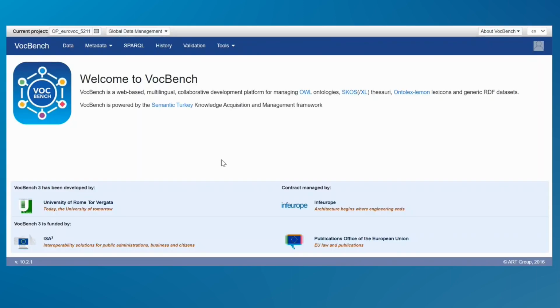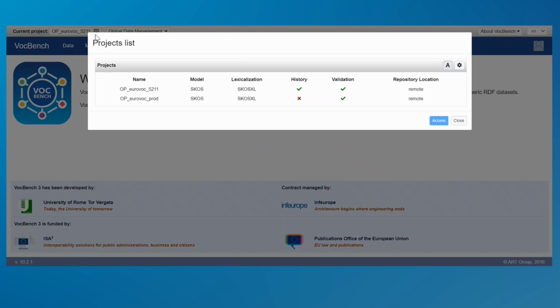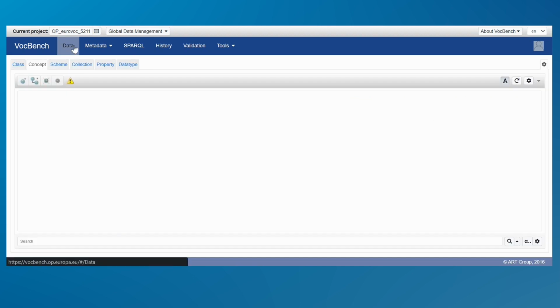In this session, let's see how to create a new concept in VocBench. Access the project that you would like to edit from the top left. Click on Access and click on Data.